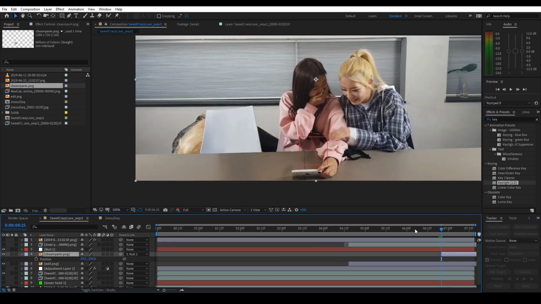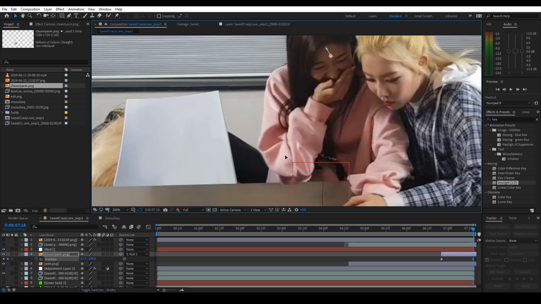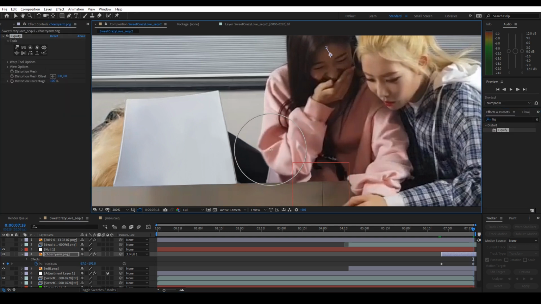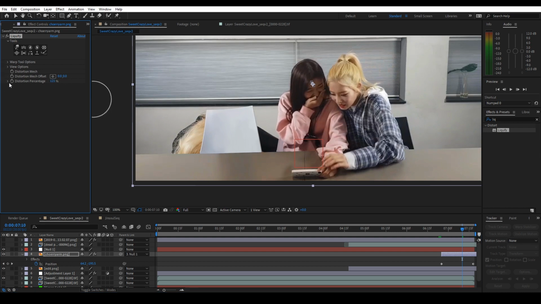Apply the tracking data to the null object. Make the arm layer follow the null object. Adjust the position over time and with the liquefy effect, reshape the layer.